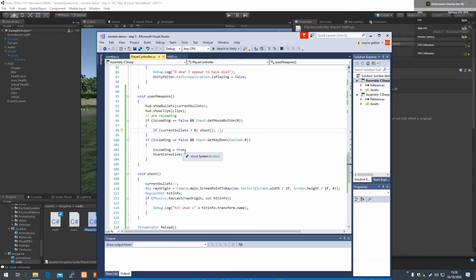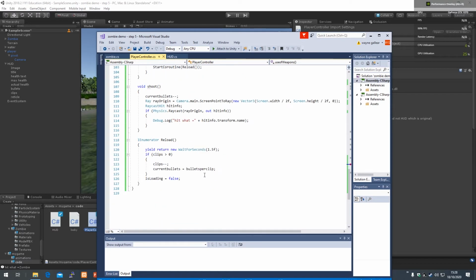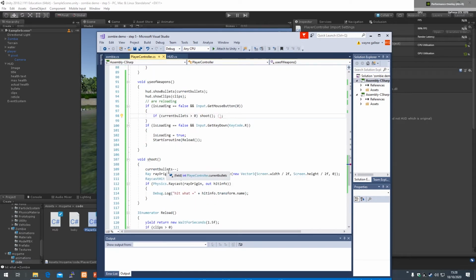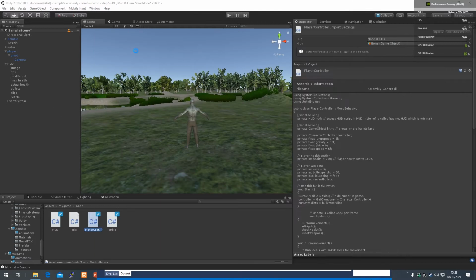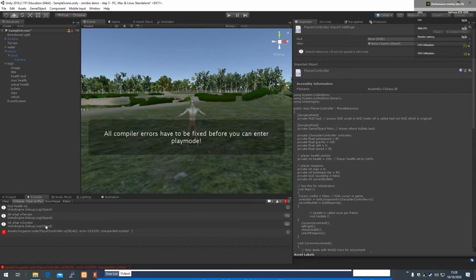And this is why we have the reloading bit, because that's the only way we can increase it, is by reloading. So I'm going to save that and press play. See if this fixes it. I've got errors. Here we go. Hopefully it's a quick one.